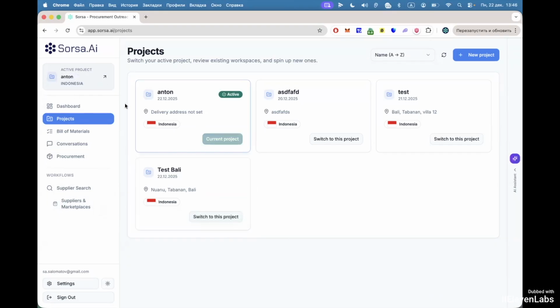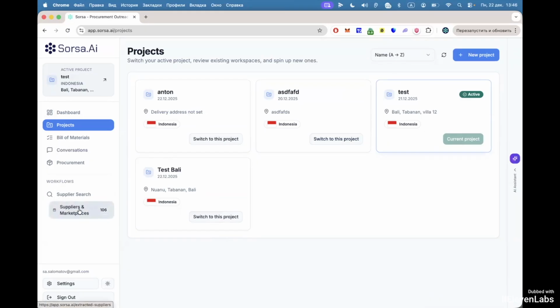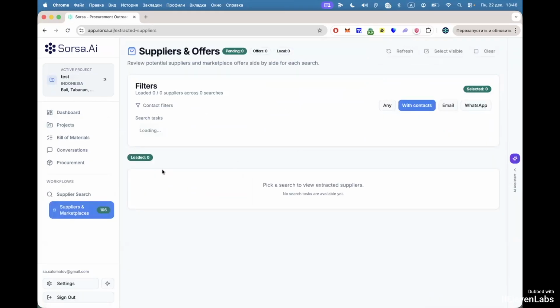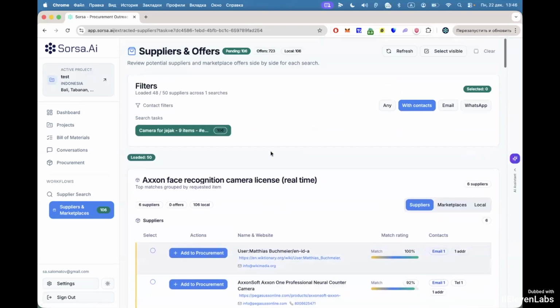And on this page, you can easily switch, you see, to any previous project. And here you can check it because you see, for example, in this project, a search has already been performed. And here you can find the results of that search and see them. They're loading now, right? Here you can see the results.